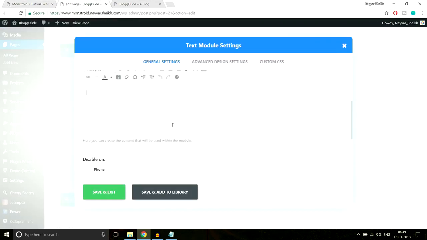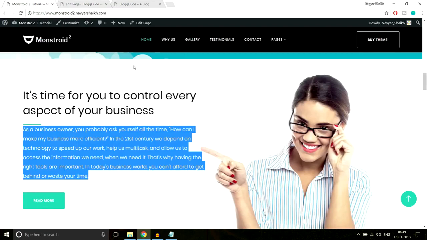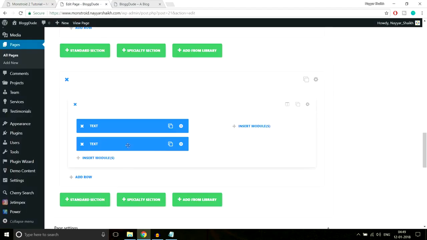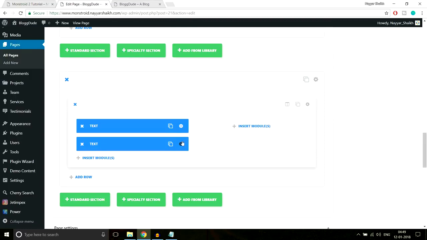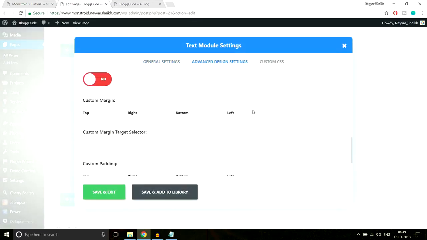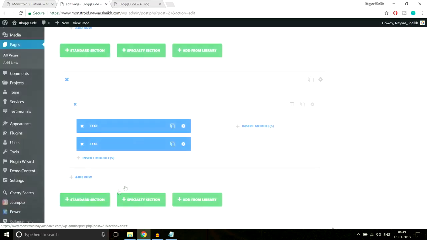Okay, left orientation fine. Let's paste it over here, and everything over here is simple paragraph. Click on save and exit. After that we have some button, but again after this text we have some gap. You can see there's some gap between the text and the button. So let's add that. Click on this gear icon, advanced design settings, and let's add some bottom padding, maybe 30 pixels again. Click on save and exit.